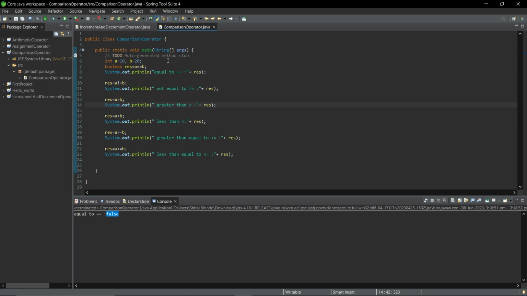Okay, save the file and rerun it. Here you can see the equals to operator result is false because 10 is not equal to 20. Then the not equals to result is true because it's true that A and B are not similar. Then third is the greater than operator, the result is false because 10 is less than 20, not greater than.